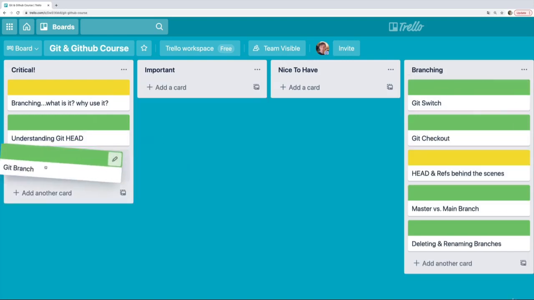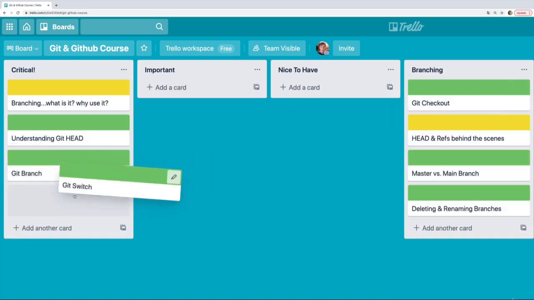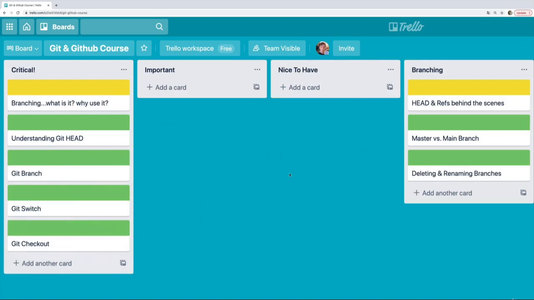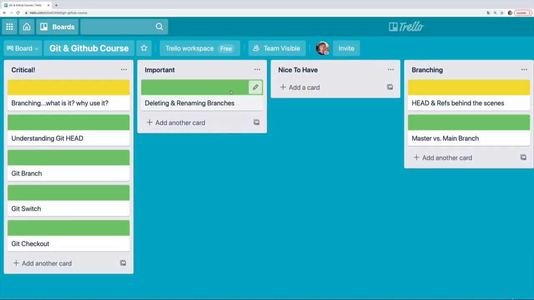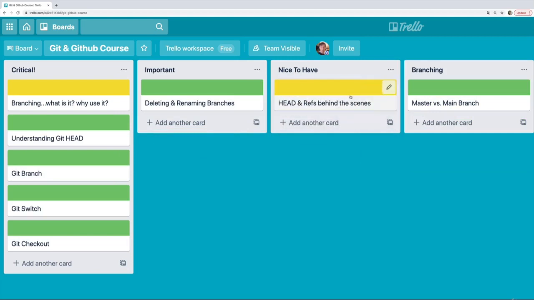Other crucial things: understanding the git branch command, the git switch command, the git checkout command. Then I'll say that deleting and renaming branches is important, but not as important as this other stuff. HEAD and refs behind the scenes, I'm going to say, is nice to have. This is just an explanation of, or proof of, how some of these concepts work. I actually show you in the .git directory. So it's nice to have.